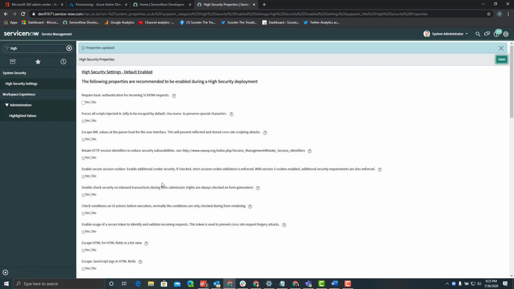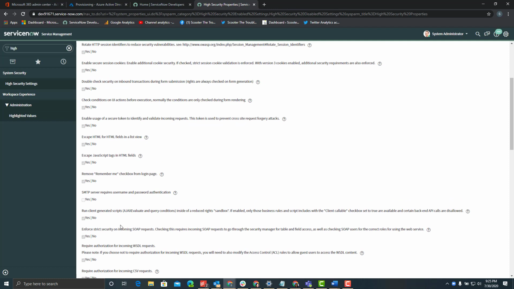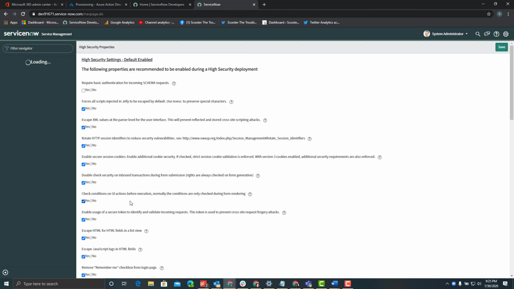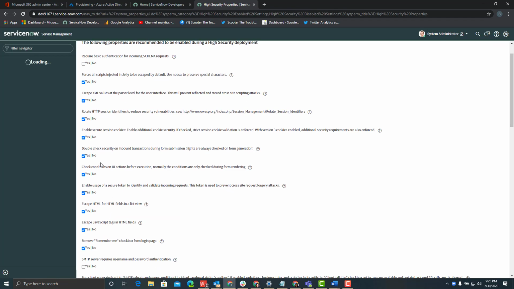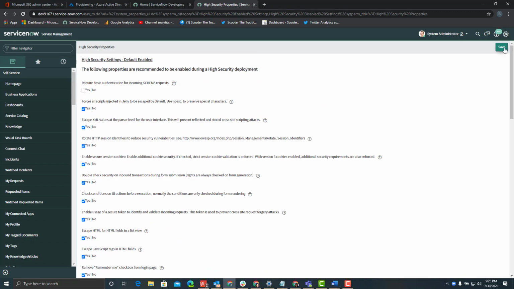And then if we go down a little bit further, there's this enforce strict security on incoming SOAP requests, because what Azure is basically doing is SOAP and calling out and adding things to the table. So in order to do this, we need to uncheck this box. But if you notice it's grayed out, we need to add the security admin privilege to our account. So we'll go ahead and elevate our privileges. And now we'll go back through and go to the enforce strict security, uncheck that, and click Save.